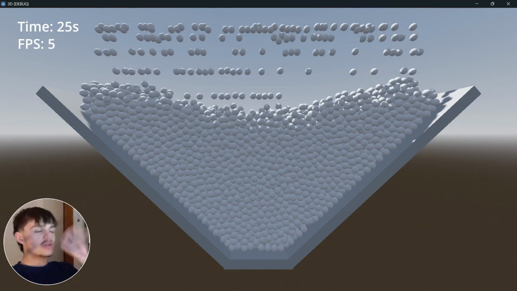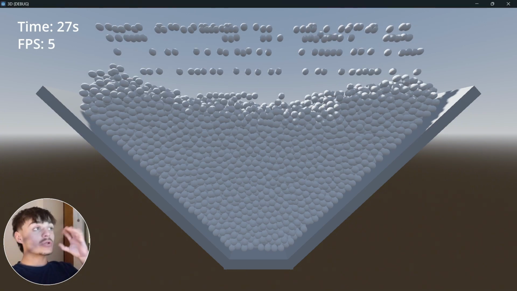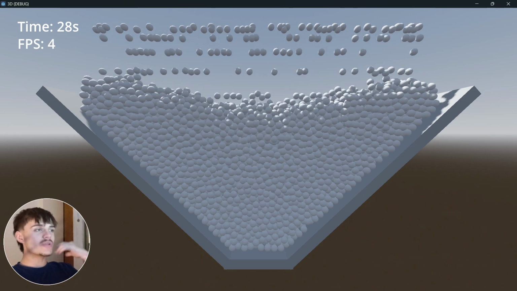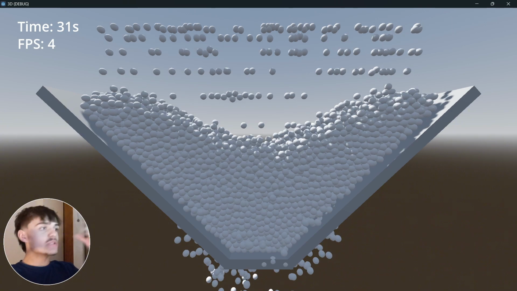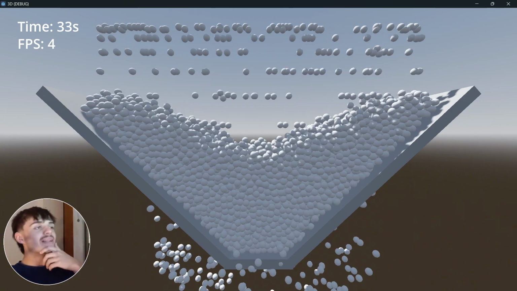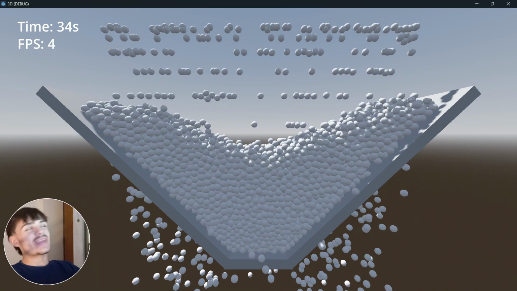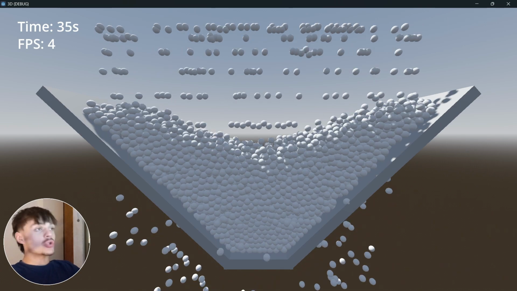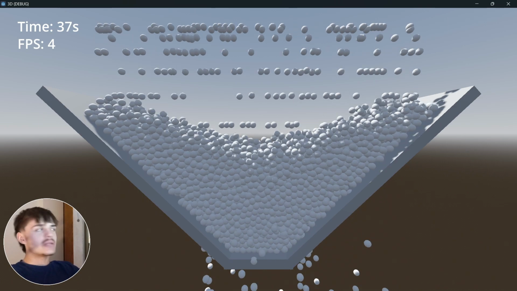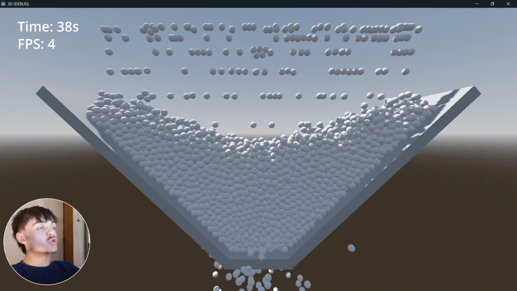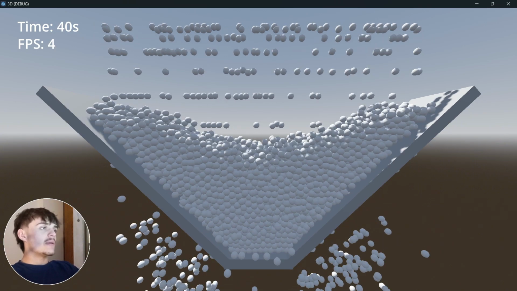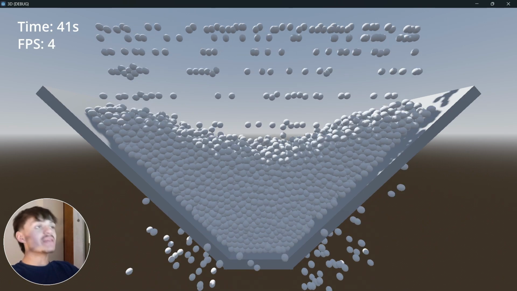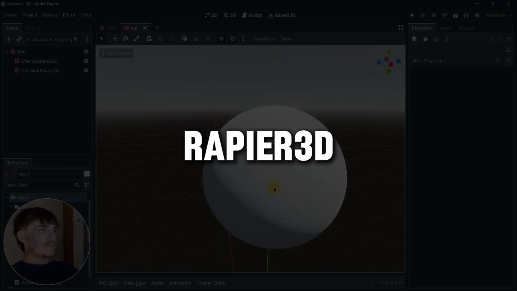When we are quite close to the 30 seconds, things do start to break a little bit in terms of collisions. But there are just so many balls that collisions are impossible to handle as they should, so that is why everything is not working as it should and is breaking. But the way in which Jolt is able to render that many objects in such a short amount of time is just amazing. Okay, now let's try out Rapier 3D.